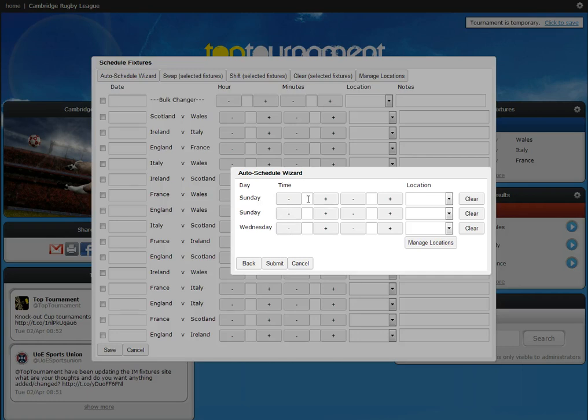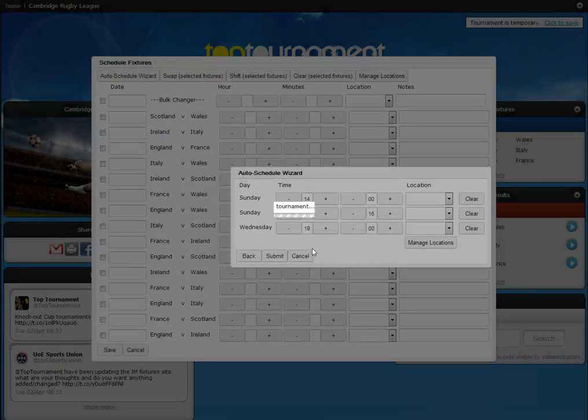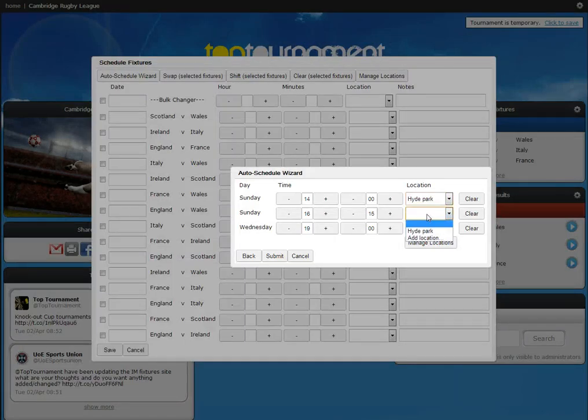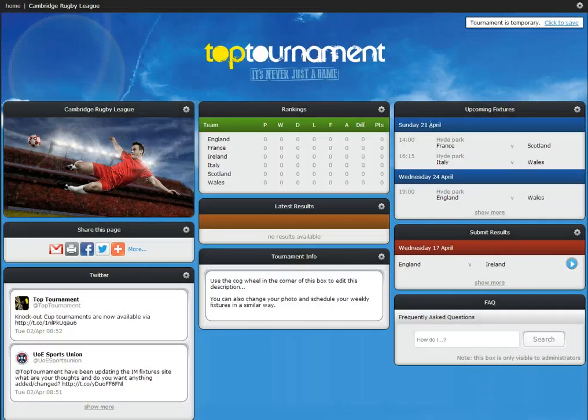So Sunday, let's say we play at 2, and let's say we play at 4:15, and then Wednesday, let's say we play in the evening, so maybe 7 o'clock. We can add locations as well. So I'm just going to pick a London park, so Hyde Park, London. You can put postcode here as well if you like, and let's just say they're all Hyde Park. So there you go, that's it. Click submit, there you go, instantly scheduled. Click save, and there we are.